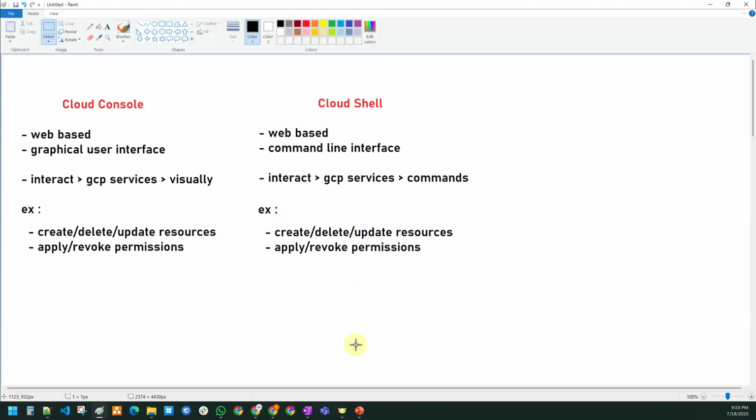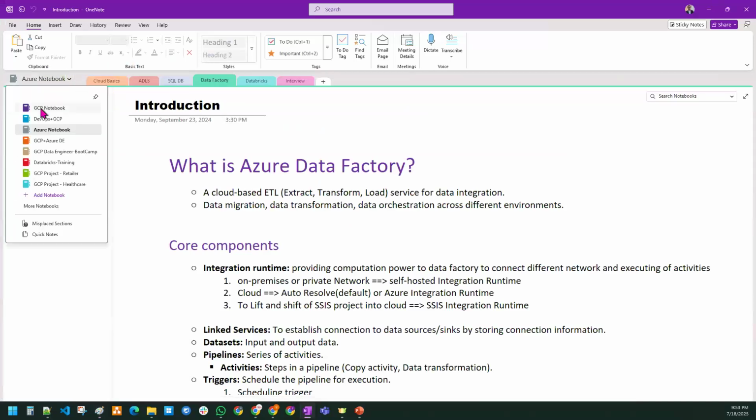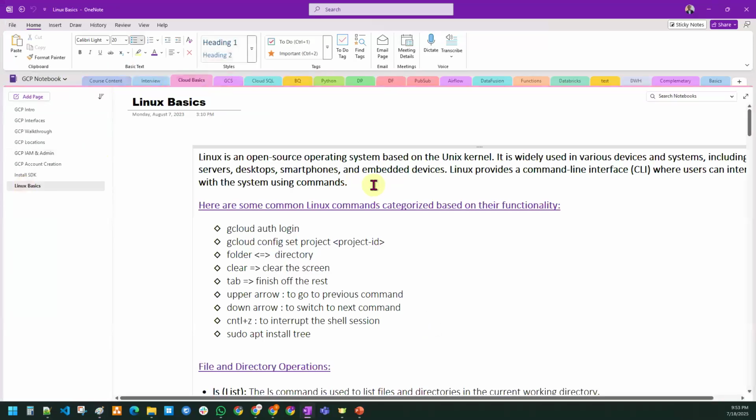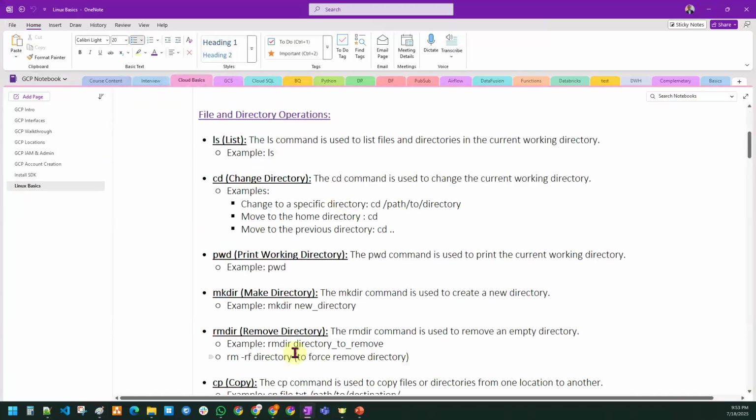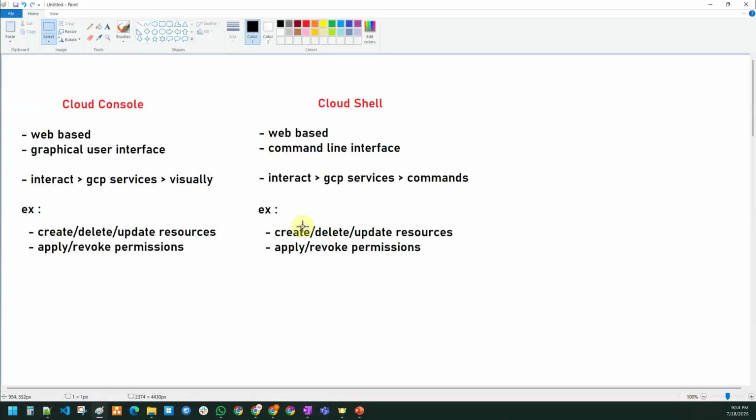How do we learn these commands? What commands are we going to use? We are having a separate session for that, which we will see later. We have Linux basics, in which we are going to learn basic Linux commands. Those commands are more than enough for you to interact with the GCP services. Don't worry about what those commands are. When the service comes, I'll let you know what those commands are and how we interact with them.